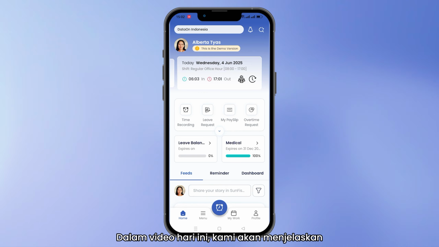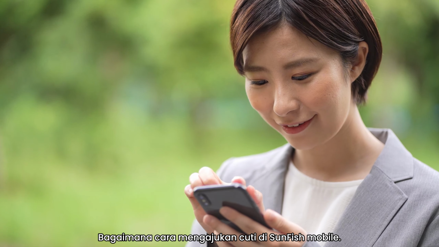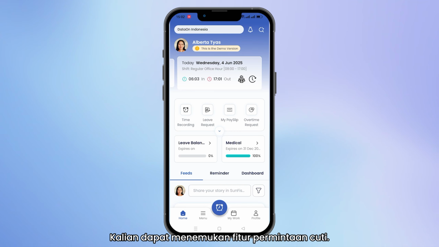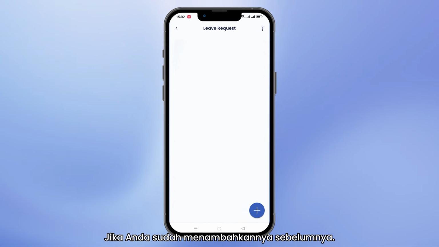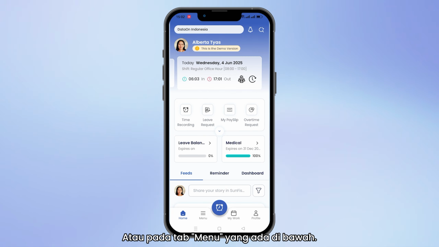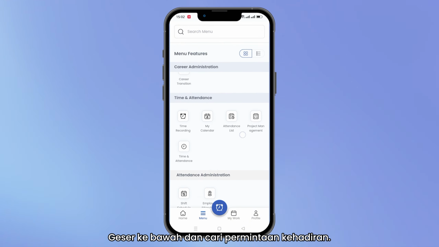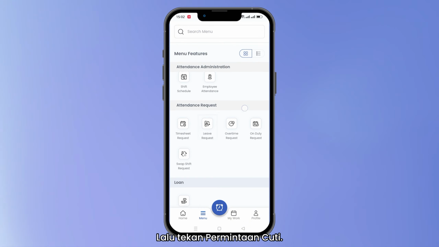In today's video, we'll be explaining how to take a leave on SunFish Mobile. So, let's dive in. You can find the Leave Request feature either on your Favorites tab, if you've added it there before, or just head to the Menu tab at the bottom, scroll down, and look for Attendance Request. Then tap on Leave Request.